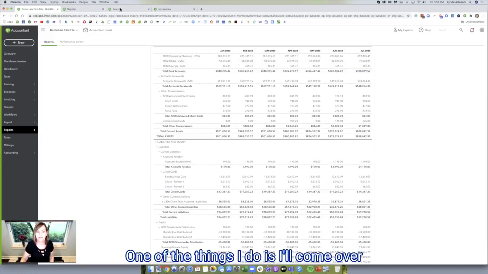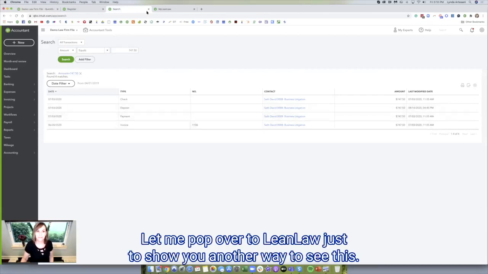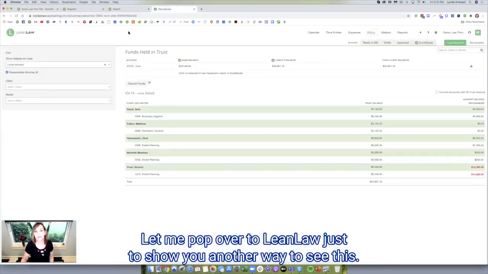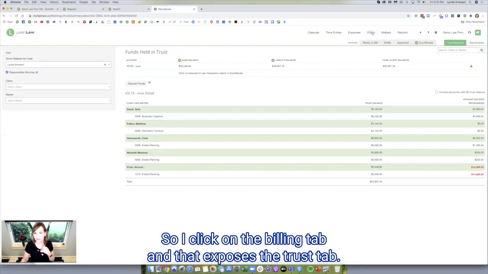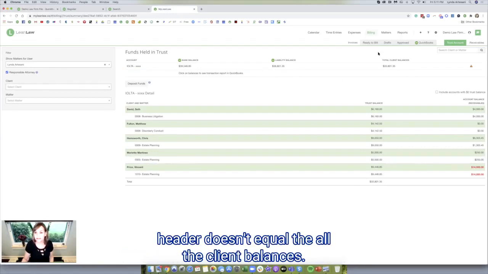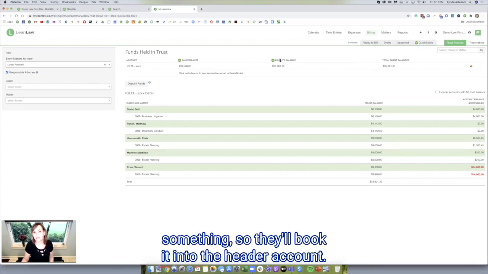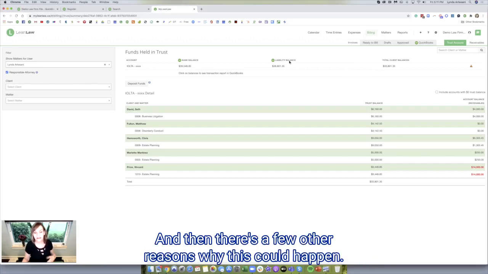One of the things I do is come over here and search for $747.50, and I found that really quickly. But let me pop over to Lien Law to show you another way to see this. I click on the billing tab, and that exposes the trust tab. Then you can see here are my totals. Sometimes I've seen it where this top header doesn't equal all the client balances. I have seen that in some accounts. Sometimes people don't know where to put something, so they'll book it into the header account. And there are a few other reasons why this could happen.